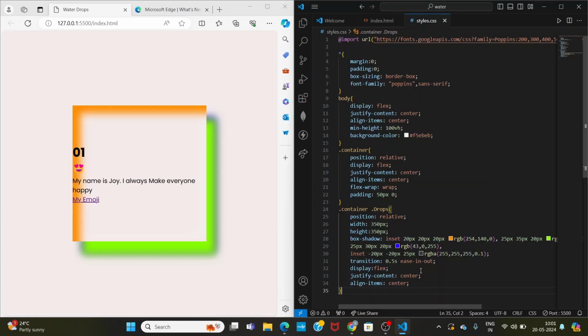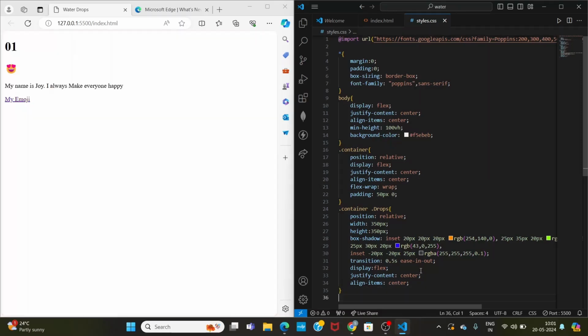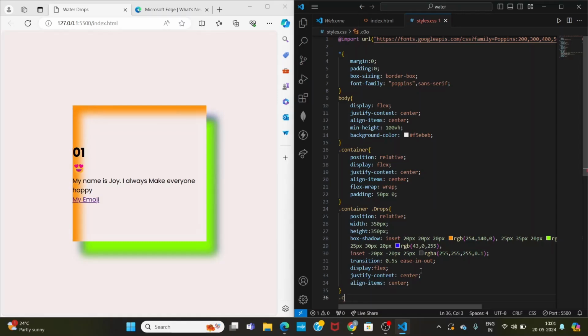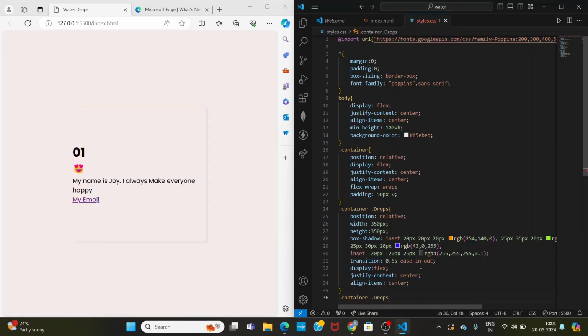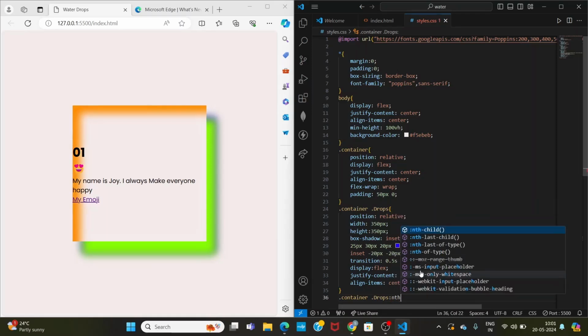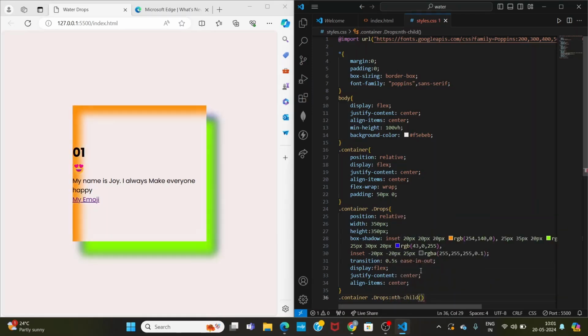Now we will define different shapes for the drops using the border radius property. Okay, we will give some shapes for our water drops. So let's use shape as container, drops and nth child of 1. We have only one child.